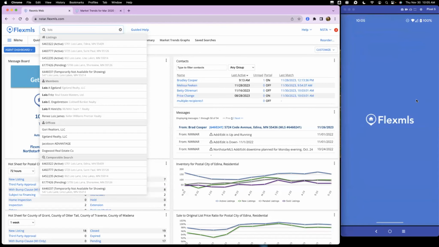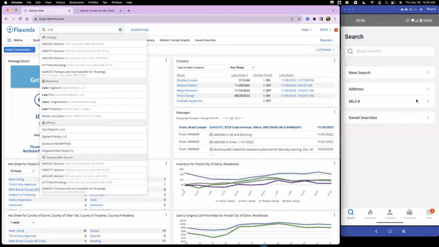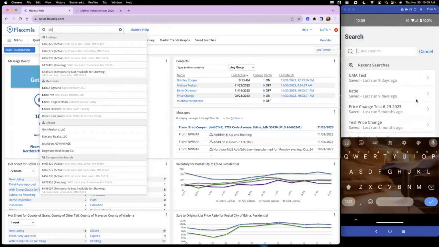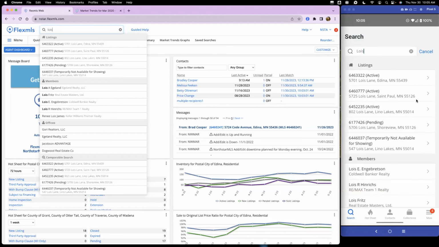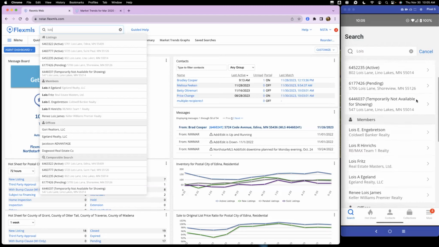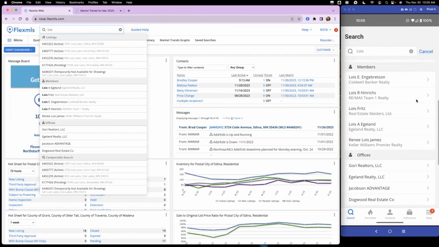If I open the Flexmls Pro app, you'll see right away we land you on a search because our user research shows that everything stems from a search. So you've got that same quick launch bar up top. Again, I just tap on it and I've got those same results as I did when I was on the laptop or on my computer here. And there you have that same consistent result set. If I go down, I've got all those same members, offices. So you're learning and mastering one system. That's the beauty of Flexmls.